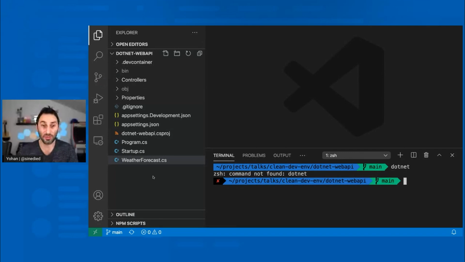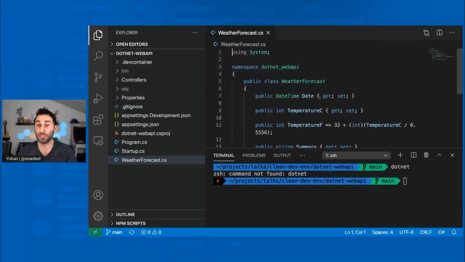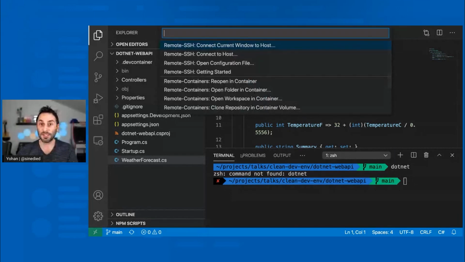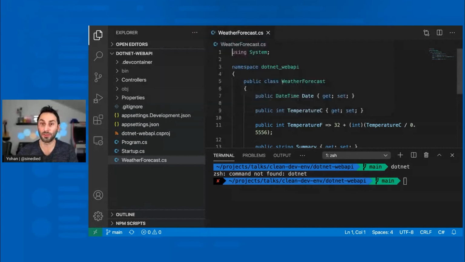So of course, I could open a C# file, make some modification, but I wouldn't be able to build the project or run it to test if everything's working correctly. So what can I do? If you take a look at the status bar in the bottom left here, you can see this little green icon. If I click on it, I have this option. I can choose to reopen the project in a container.